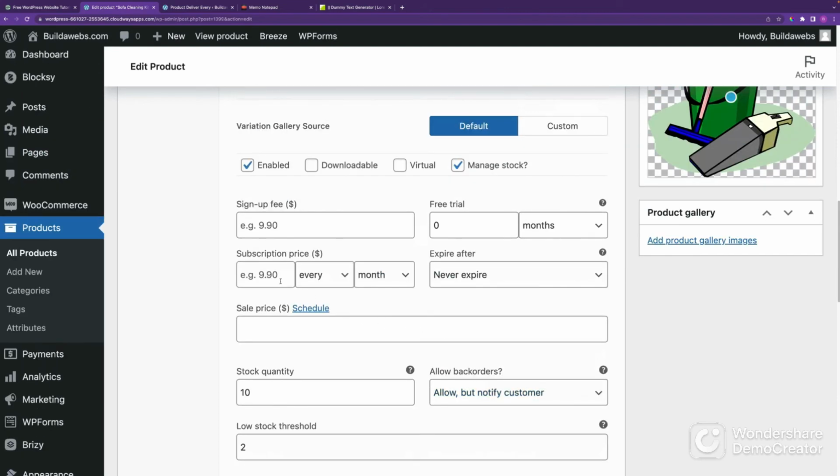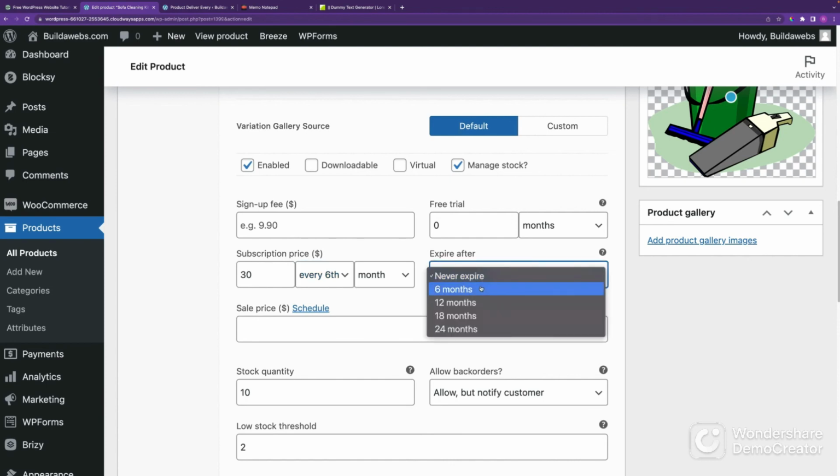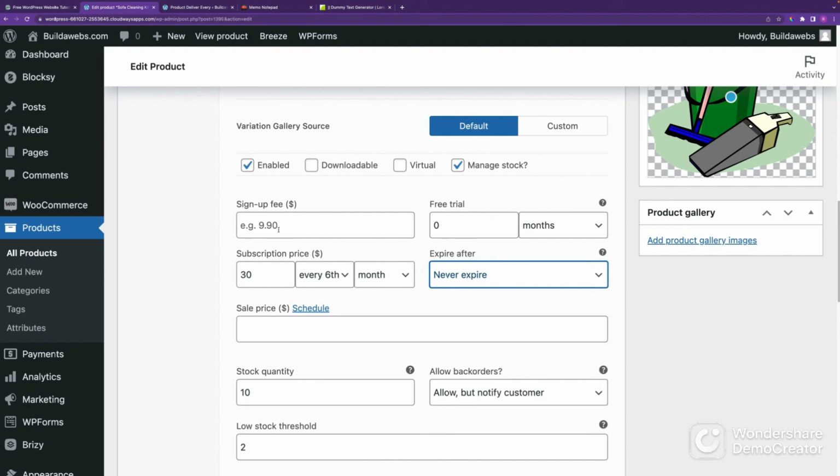Scroll back up, you can add the price in. So you could say it's $30 every 6 months. You can choose whether it expires after 6 months, 12 months, and so on. You can add a sign-up fee. So you could say there was a sign-up fee of $10. You can choose whether you want to put a free trial in for a month, for example. You can choose these different options. You can put a sales price. You can schedule a sales price.